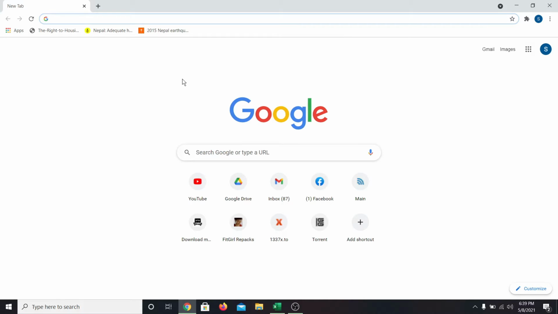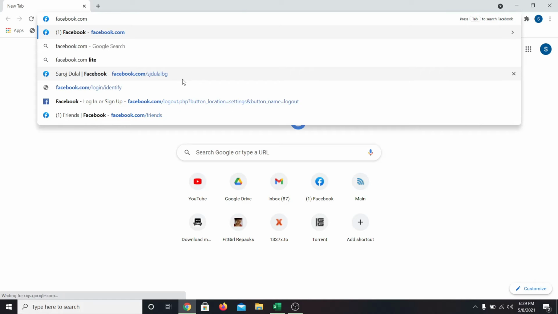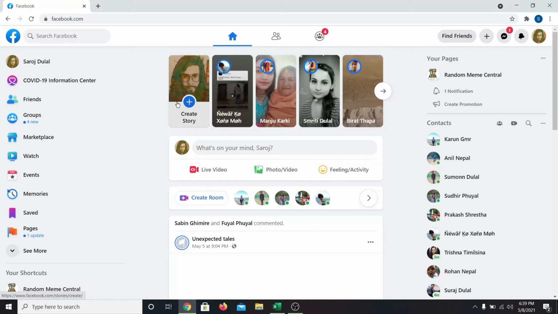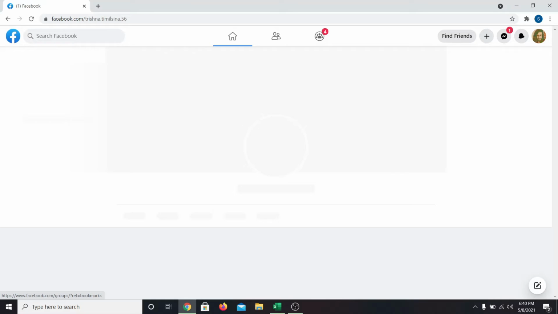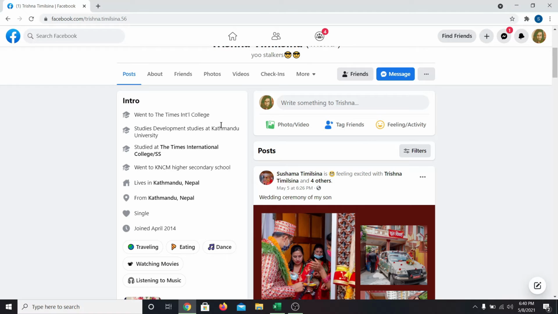In order to do this, first of all, open up your web browser and then type in facebook.com in the address bar and press enter. Log into your account if necessary by using your email address or your phone number and your password. Once you are logged in, go ahead and search for the user that you wish to unfriend.